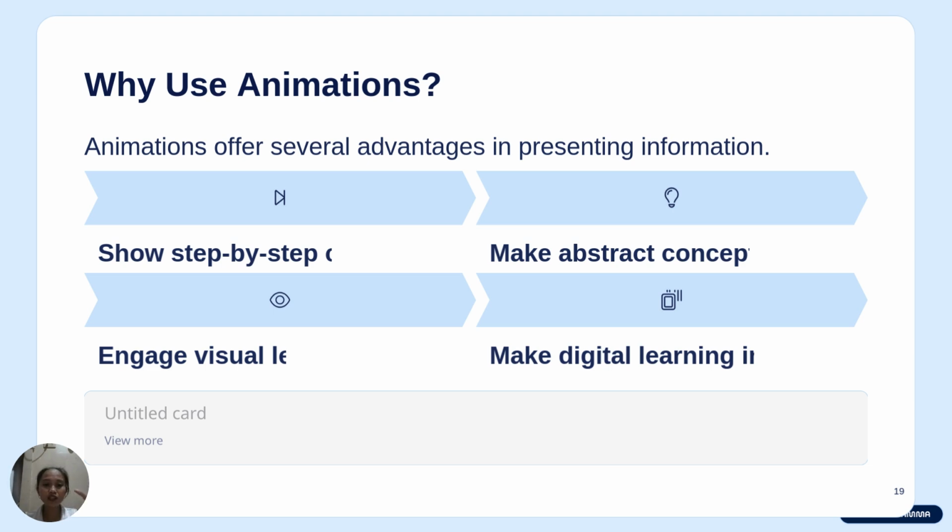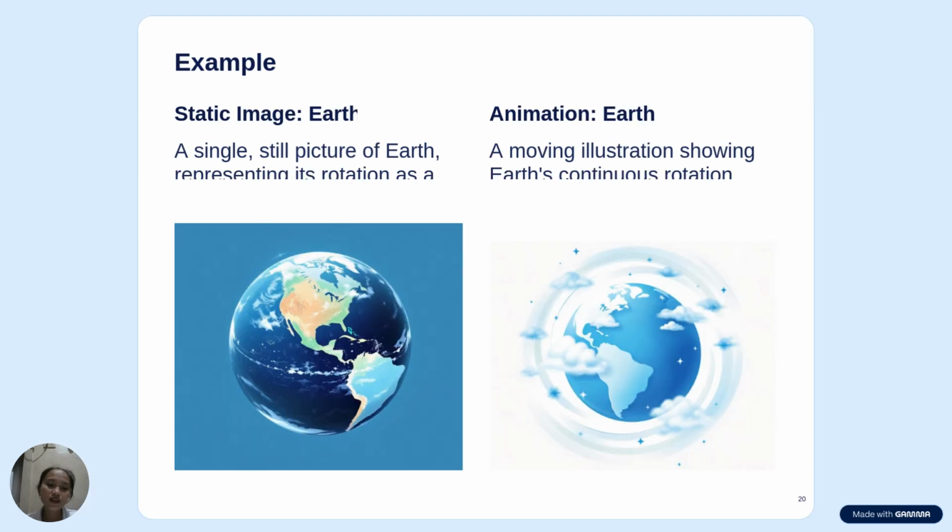So when something changes over time, like planets orbiting the sun or a volcano erupting, moving visuals give us a more accurate understanding. So today, explore nato how animation improves our comprehension. So I have here an example. The static image and the animation of the Earth rotating.